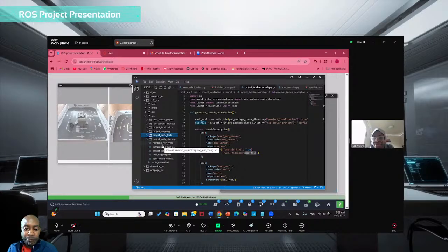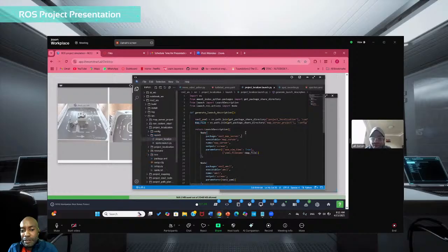I was going to ask something along the lines of localizing, right? You localize the robot using RVs. How else can you do that? Is there any other way you can localize your robot?